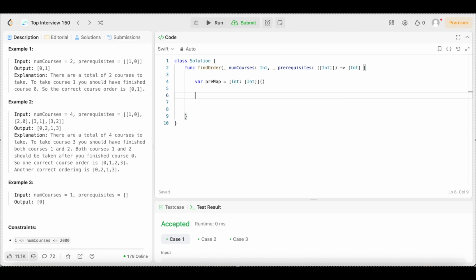Now we need to initialize premap with empty arrays for each course, right? So we need to create empty arrays for each course. So in order to do this, we're going to say for i in 0 up to num courses, open up the brackets, premap square bracket i equals a blank array. And this will ensure that every course has a place to store its prerequisites, right?